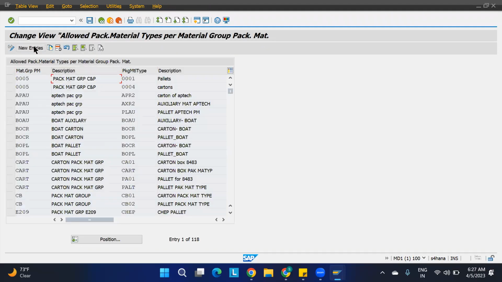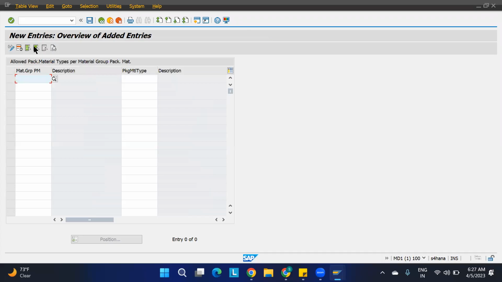Okay, so say new entries. What is my material group? Material packaging group, and here's the packaging material. Under this group 11 PG, I'm going to put 11 CB. CB is also going to come under this packaging group.